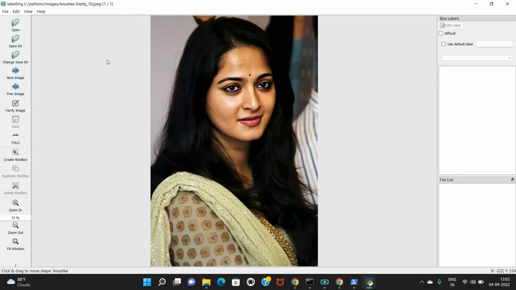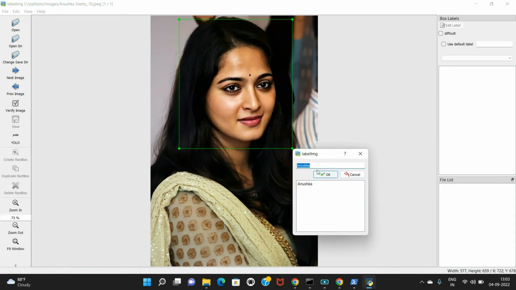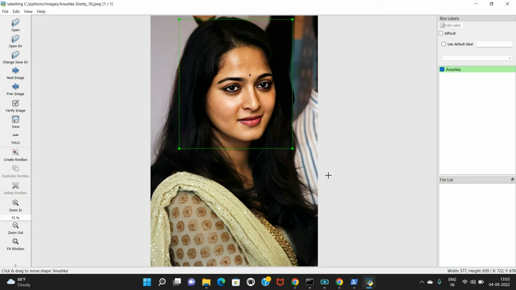For example, I pick this image. After picking this image, create a rectangular box just over her face. The label I have already given is Anushka. Just save it, press it. Okay, it has been saved into the folder you created, demo underscore label. This annotation file will be saved in that particular folder.